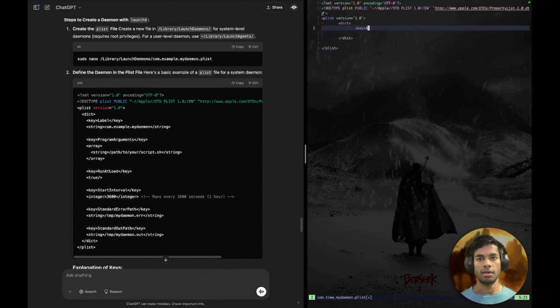The key is going to be label, which must be specifying something. This key points to a string, which is com.time.my.daemon, and that is the end of the string. Then I have another key which says program arguments, and then I close the key, and it will have an array.